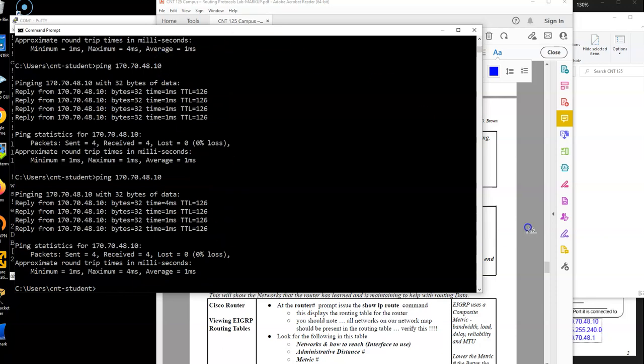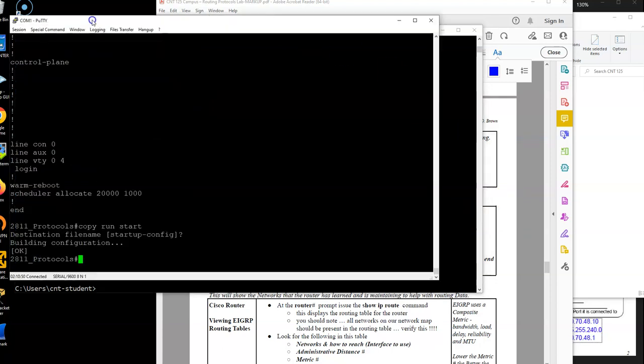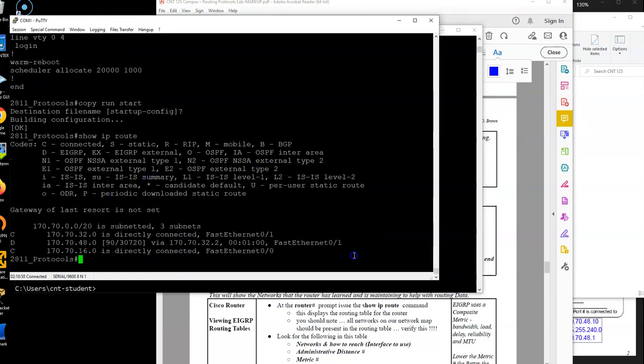Again, if it's not, go to the end of the lab, troubleshooting tips, see if you can track down where something might have gone wrong. I'm now going to look at my routing table. Show IP route again. This time I should see 3 networks. Previously we saw R over here for RIP. We saw O over here for OSPF. Now we see D for EIGRP.